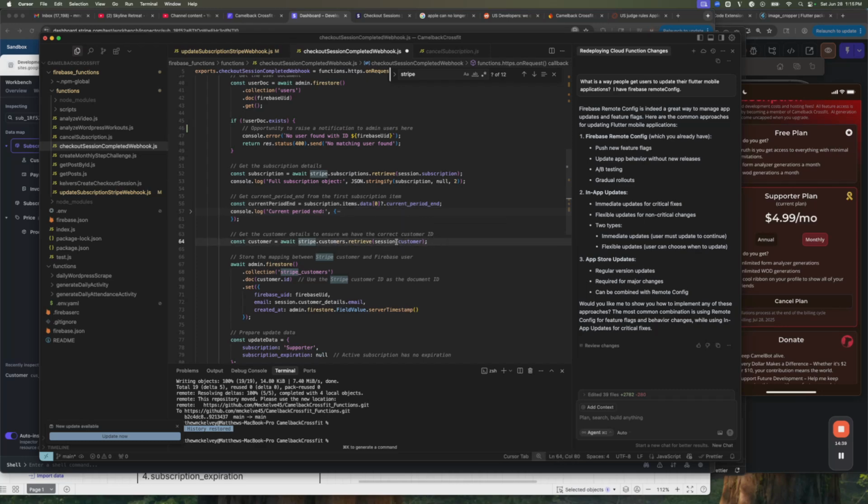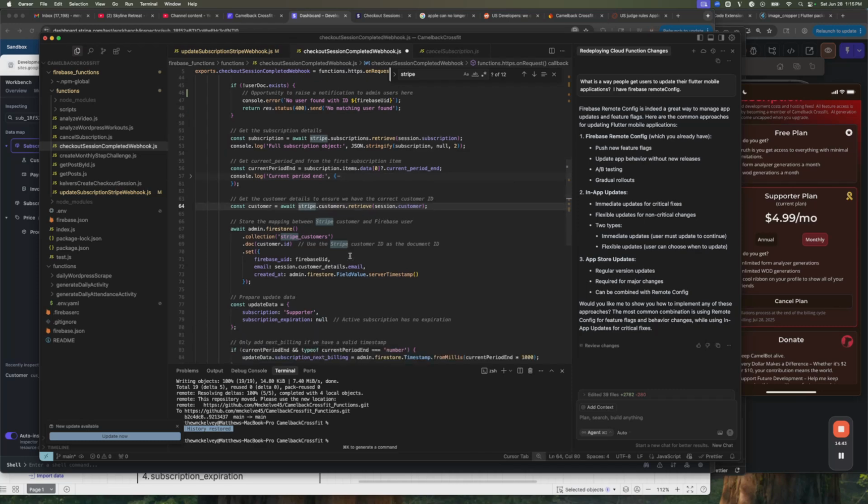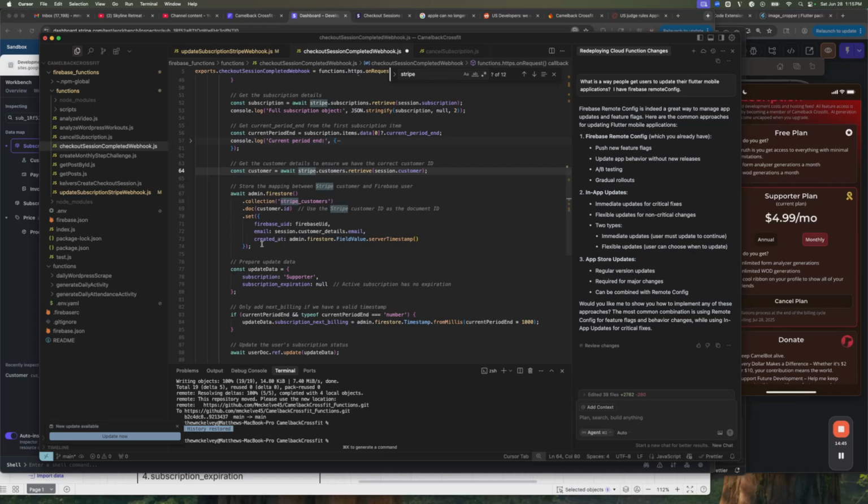Okay, and then we're going to look up the customer. So from the data that's passed back, we also have that customer that we can drill into. And from there, I'm just going to create a new collection called Stripe Customers. It's going to be separate from my users collection, but I could make this a subcollection of that users collection. There's probably a couple ways to do this. Actually, I wouldn't do that. I would just leave it separate because you're going to need to look up the Stripe customers later.